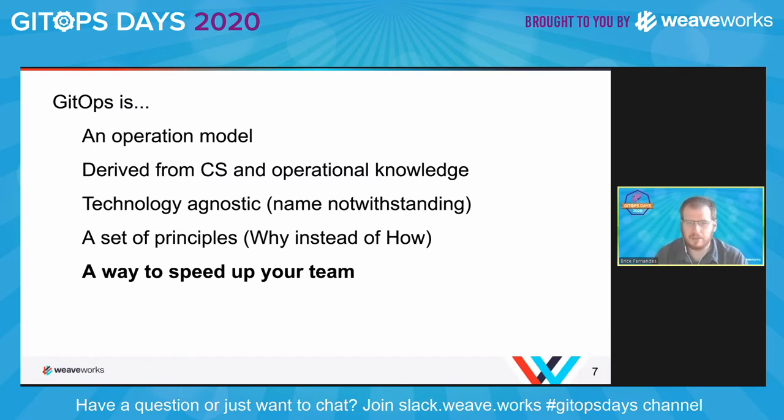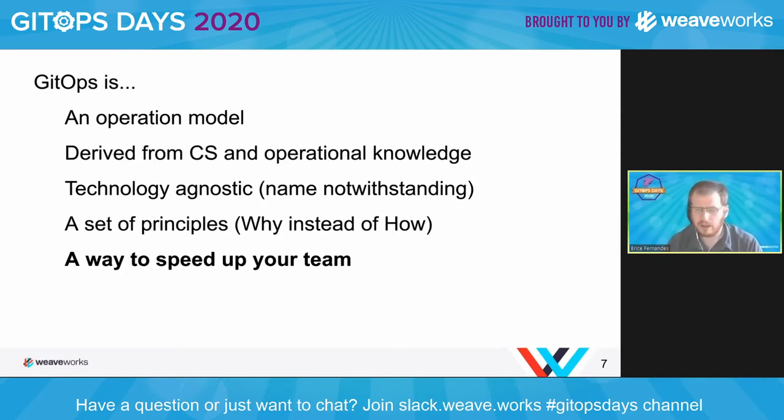So we've talked about what GitOps is. It's an operational model. It's how you operate. It's derived from computer science and operational knowledge, things like control theory, et cetera. It's technology agnostic. We talk a lot about Git and about specific technology, but really, as Cornelia said, and as I'll reiterate here, it's about a set of principles. It's the why instead of the how. The how is something that a lot of vendors can help with, or that you can build yourself, but it's really about the why. And the core value is really velocity, right? That's the core value. And Paul made that point very eloquently yesterday and today.